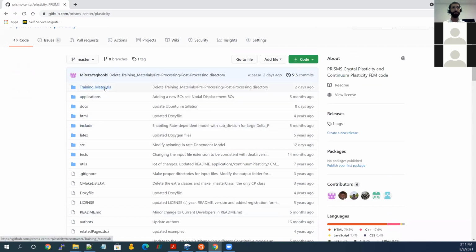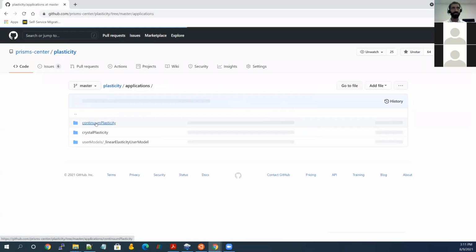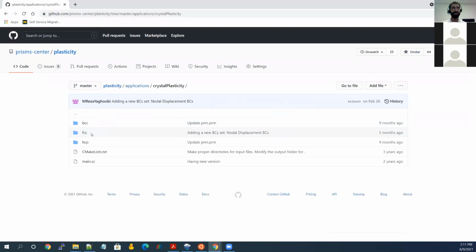So the first one is training materials. There are really useful tools here that I'm gonna go over today. One of them is post-processing. The other one is pre-processing. Each one of these folders contains some useful information regarding using PRISMS-Plasticity. The next folder is applications. If you click on Crystal Plasticity, there are different applications that can get you started. After today's session, it's really a good idea to go over some of these applications, compile them, run them, and make some changes to get comfortable with the results.